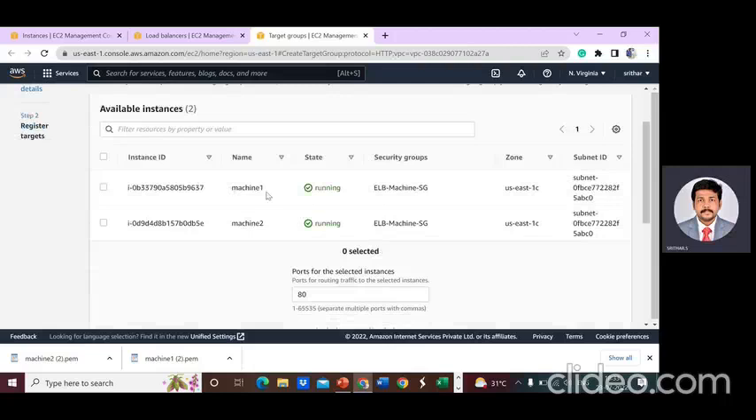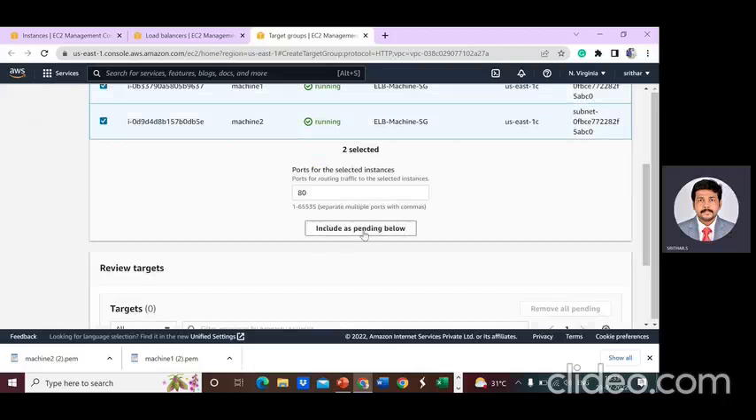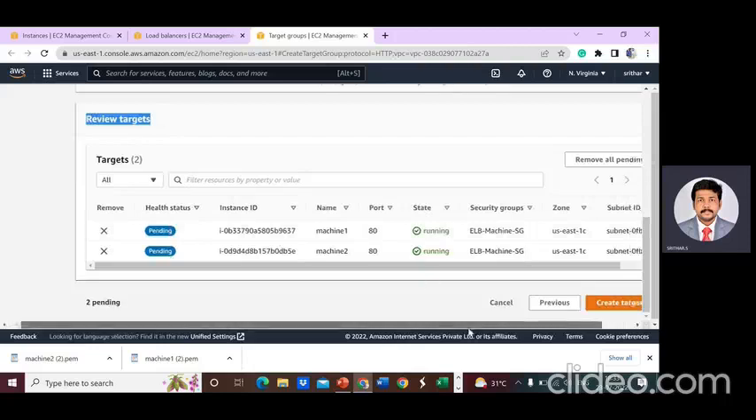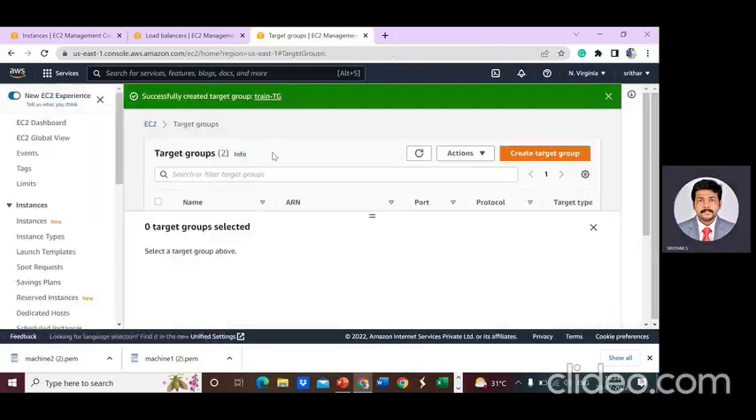Now you need to register the targets. I have two machines which are running, and I need to select both of them. There is an option called include as pending below. Click this, and now they will be moved to the review targets. The health status is in pending state. Let it be, and we will create the target group. Now the target group is created.